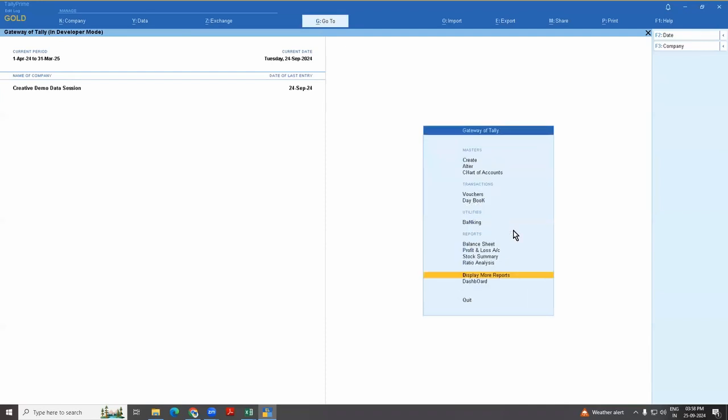Let's see. Suppose this data is copied by me and given to my CA or consultant, and that consultant is going to audit the data. But the data is still with me. See, the data entry is not stopped from my office. I'm not stopping my vouchers. Sales is running, purchase is running. I am passing purchase, bank entries, cash entries, and the data is at that consultant's office.